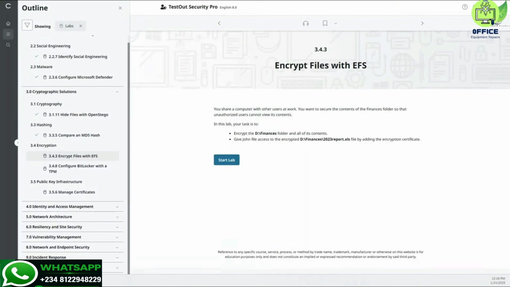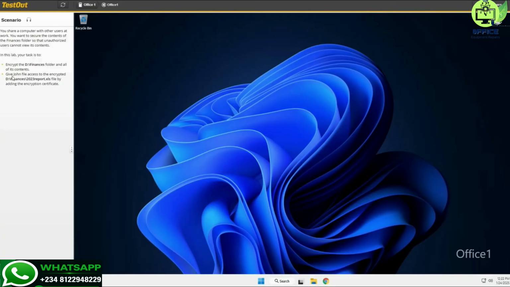So you share a computer with other users at work, and you want to secure the content of the finance folder so that unauthorized users cannot view its content. So in this lab, your task is to encrypt the finance folder and the rest. So let's go ahead and start up the lab and see how we do.